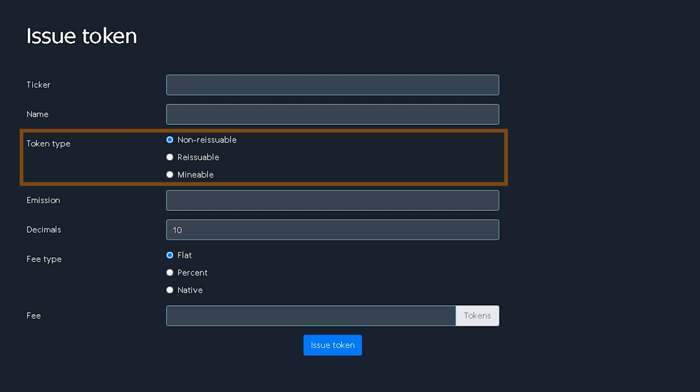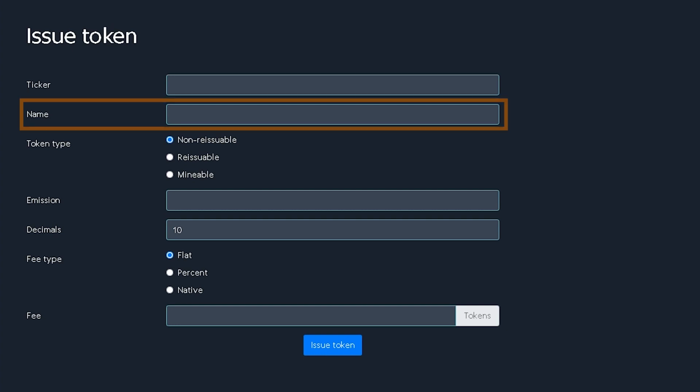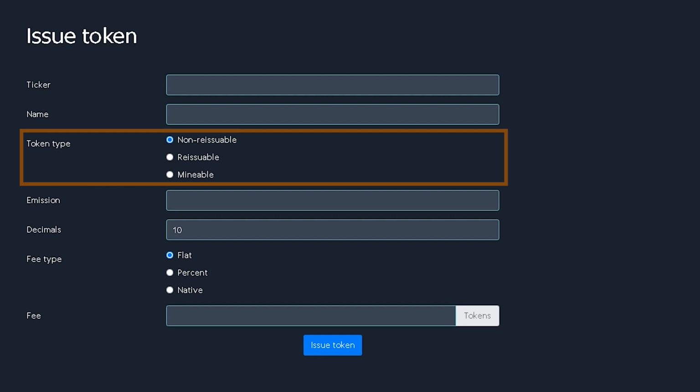Mineable, a token that, once released with an initial supply, can be mined by users until the maximum token supply cap is reached or the mining period has ended. The common parameters for all types of tokens are as follows. Ticker, short name of the token, comprising 3 or a few more letters. It will be displayed in most places on Enex.space. Name, full name of the token. Token type, one of the 3 token types described above: reissuable, non-reissuable, or mineable.